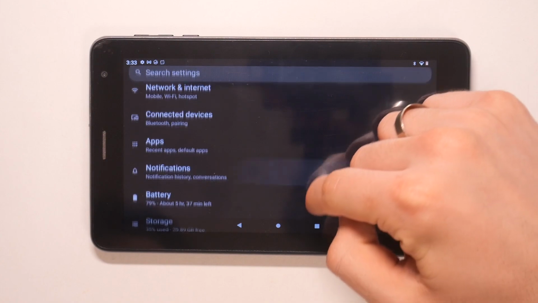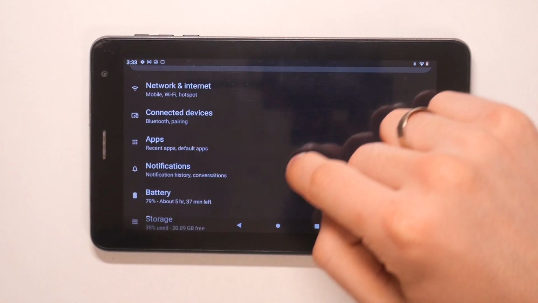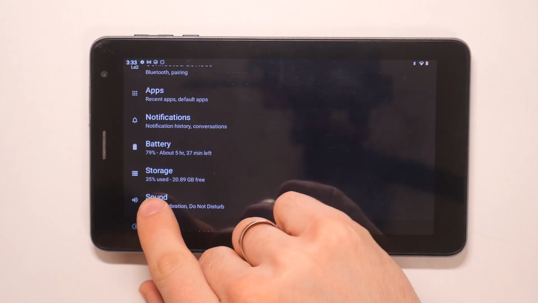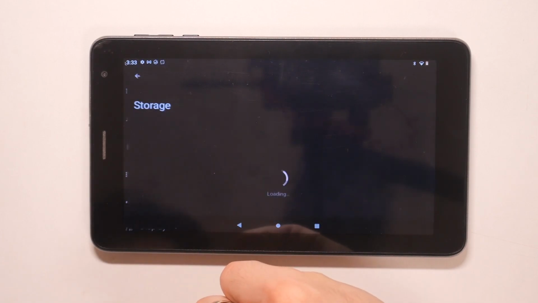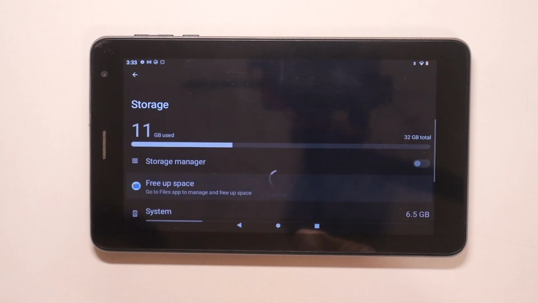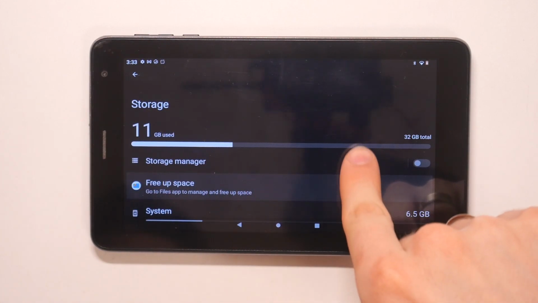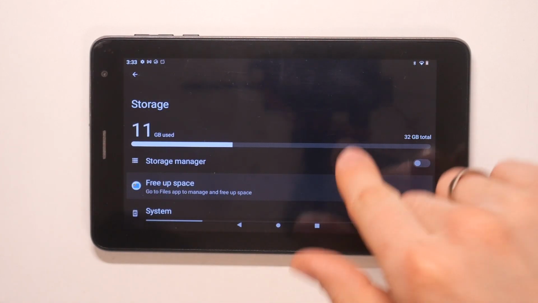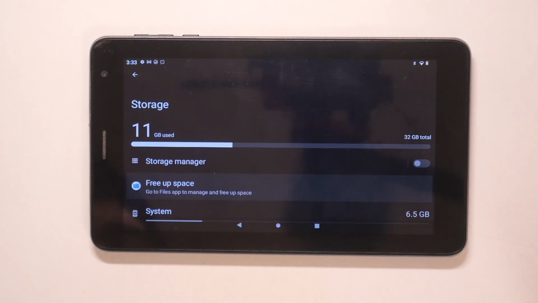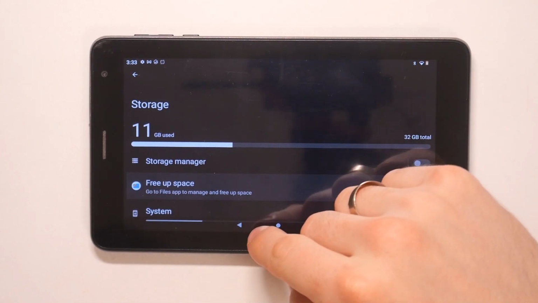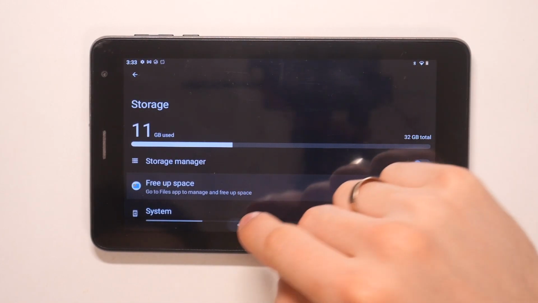So just open the settings, scroll down, find storage here, and as you can see, I have used only 35% of my internal storage. But if you fill up your storage over 70%, not 70 gigabytes, but 70%, from this point your device will start slowing down.